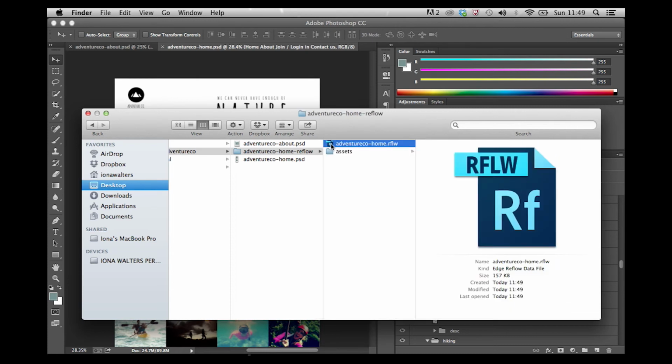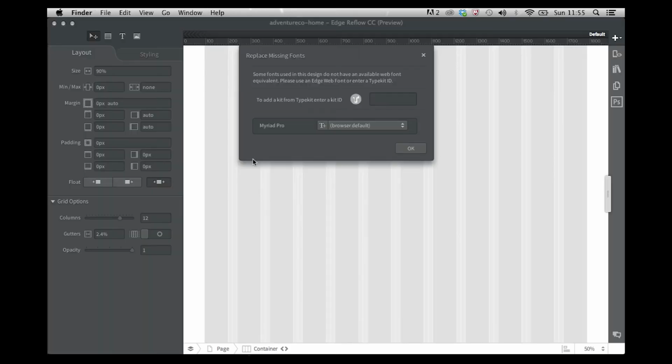So let's take a look at the results. Now, the first thing that will happen is that I'll be notified as to any font issues I may need to resolve. And as you can see here, there's a font that's actually just a desktop font within the Photoshop design, and that's Myriad Pro.